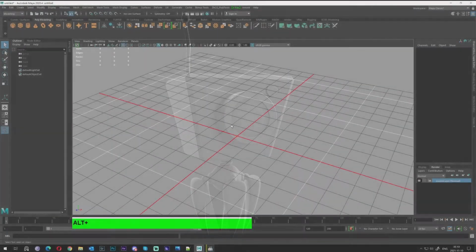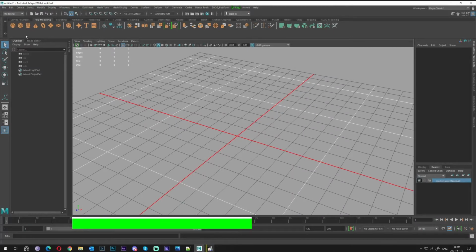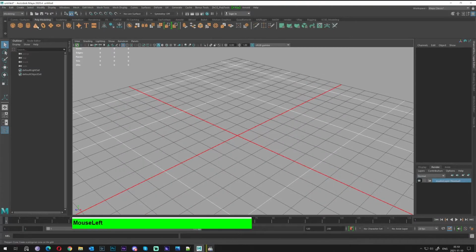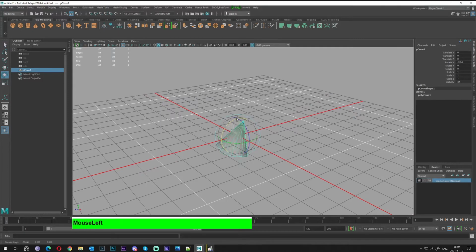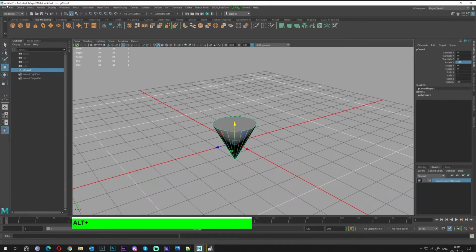Hello everyone, so today we will create a character for our spaceship. So let's start. Create a triangle, we'll rotate it 180 degrees.